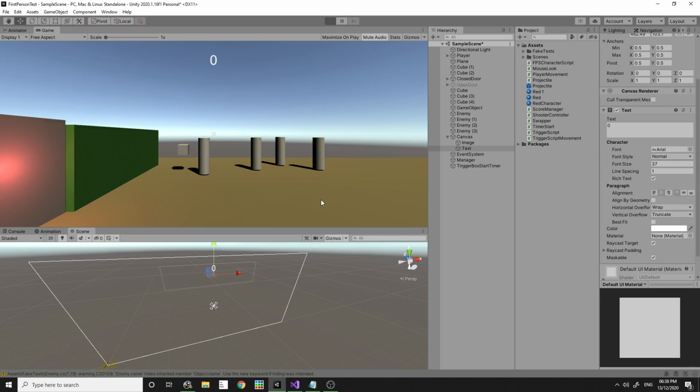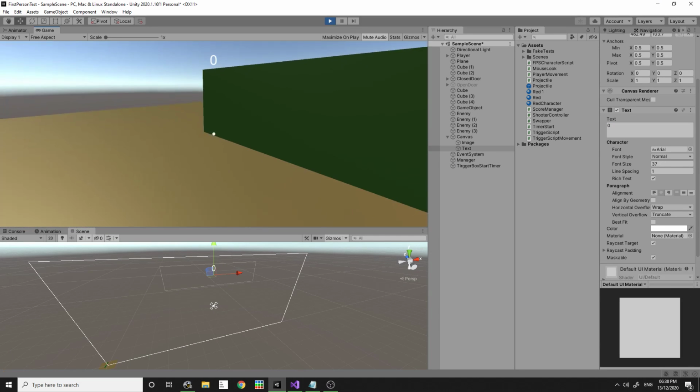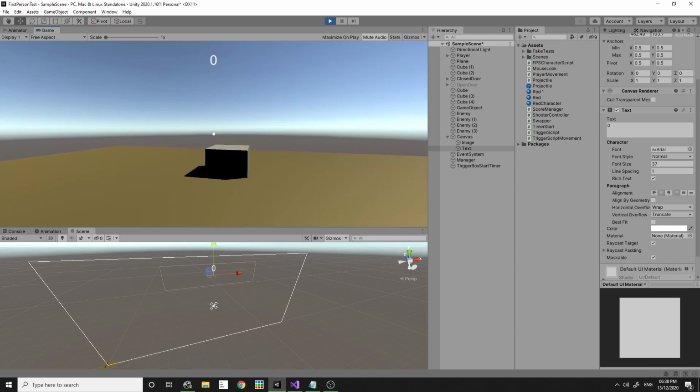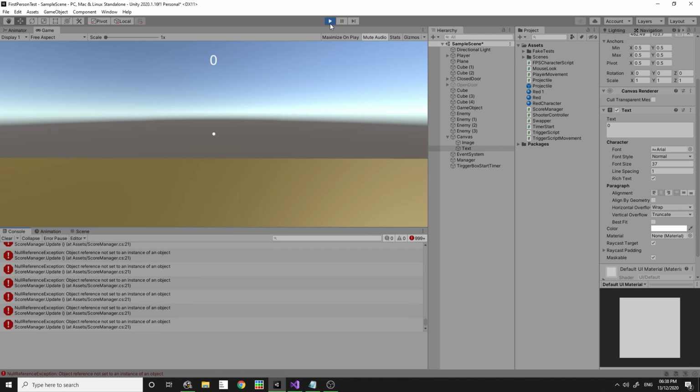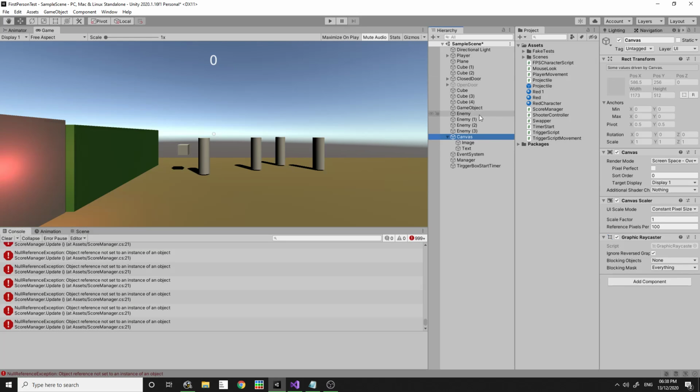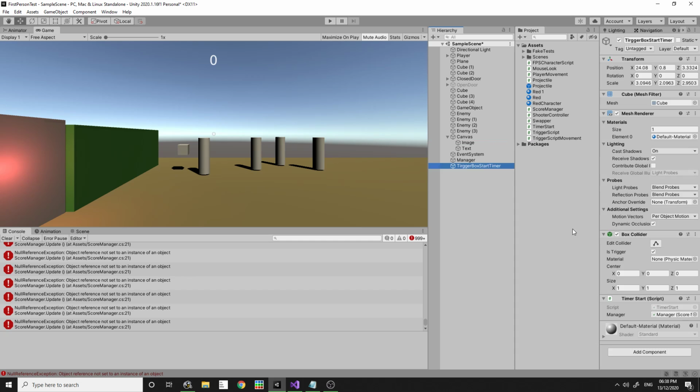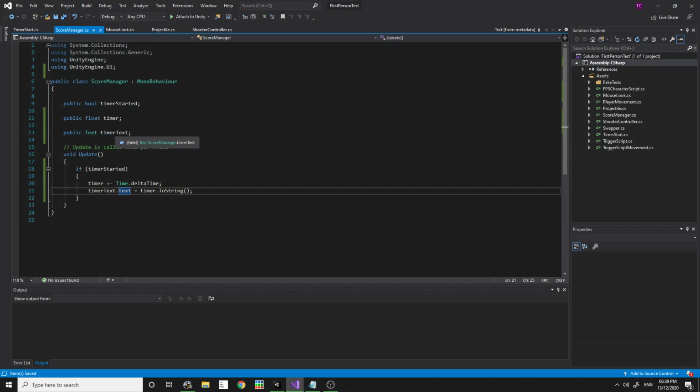Now, whenever we run the game, our text should hopefully start updating when we move into this box. Oh, I've just realized it won't. In fact, we'll just get this null reference exception error. That's because, as always, we need to set up that connection. So we're going to go ahead and make sure that we save this out.